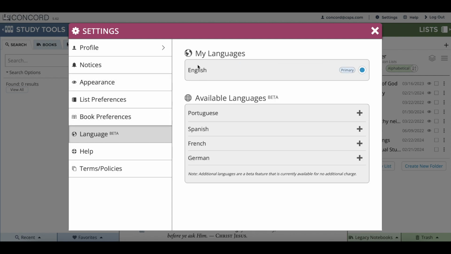You'll see under My Languages, English will be enabled as default. It'll be your primary language. Below that, you'll see the available languages within Concord. Currently, Portuguese, Spanish, French, and German are all available. You can add any one or all of these languages to your account by clicking on the plus icon to the right of each of the languages.